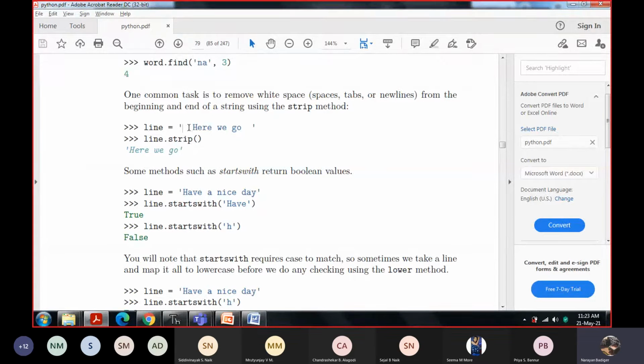See, with respect to this, here I have two spaces over here. I hope you can observe it. And after go, I have two spaces over here. Now, if I want to remove these two spaces, then I have to implement the strip method.